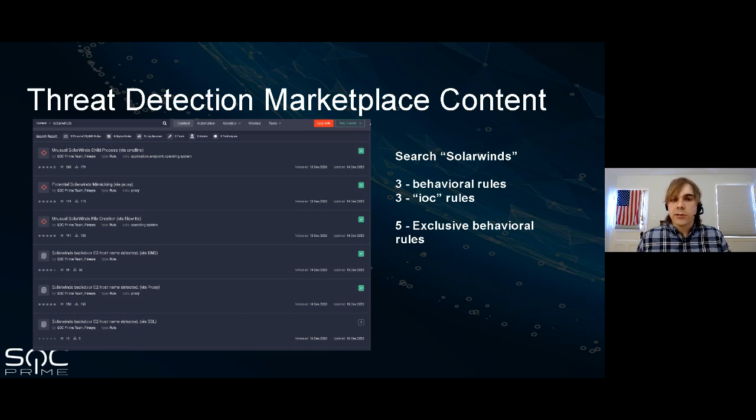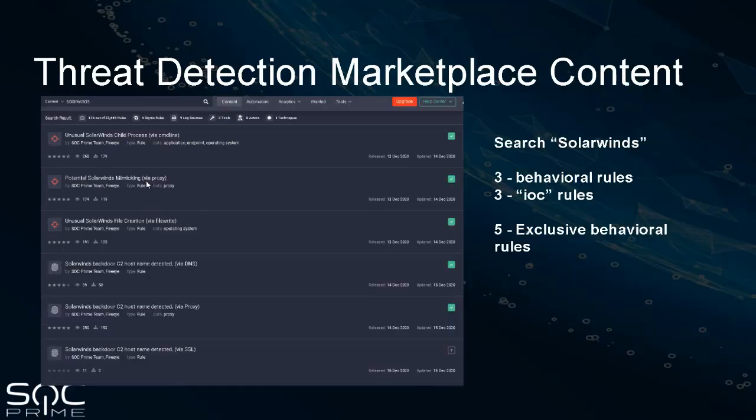SolarWinds launching PowerShell.exe, is that something I should be concerned about? If you take a look at these rules, they're basically looking for differences from what would be normal activity. SolarWinds mimicking, that rule is looking for URIs that look like SolarWinds URIs but aren't to the SolarWinds domain. SolarWinds file creation is looking for SolarWinds creating EXEs, DLLs, or PE files, PowerShell files, batch files, etc.